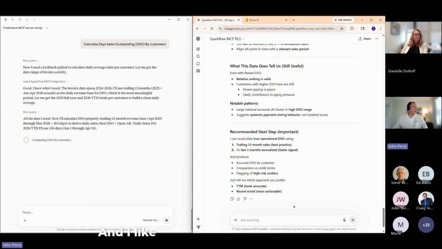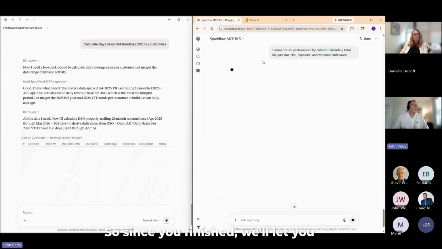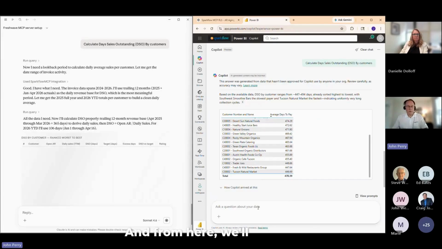And I like what Claude does here, and it tells me what my thinking process is that I'm using here. Give it one more prompt here. Since ChatGPT finished its answer, I want to analyze across my whole AR. I want to see which collector or credit manager is involved there, and let's see what their workload looks like.